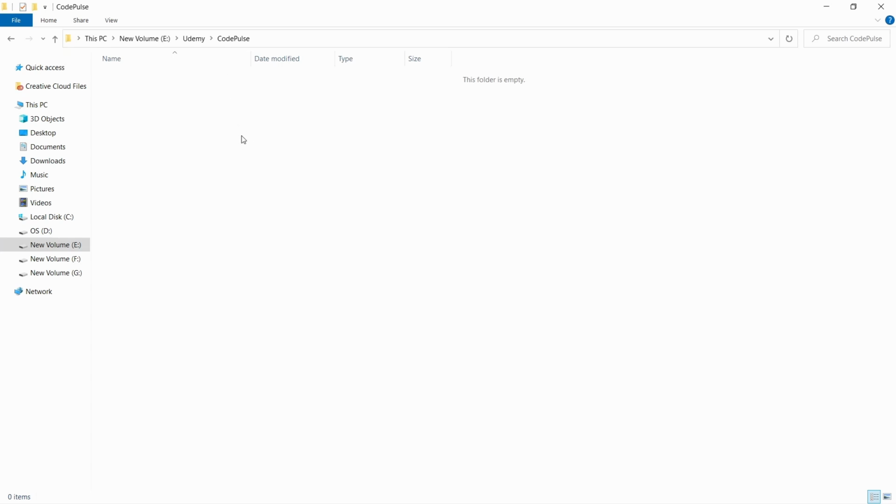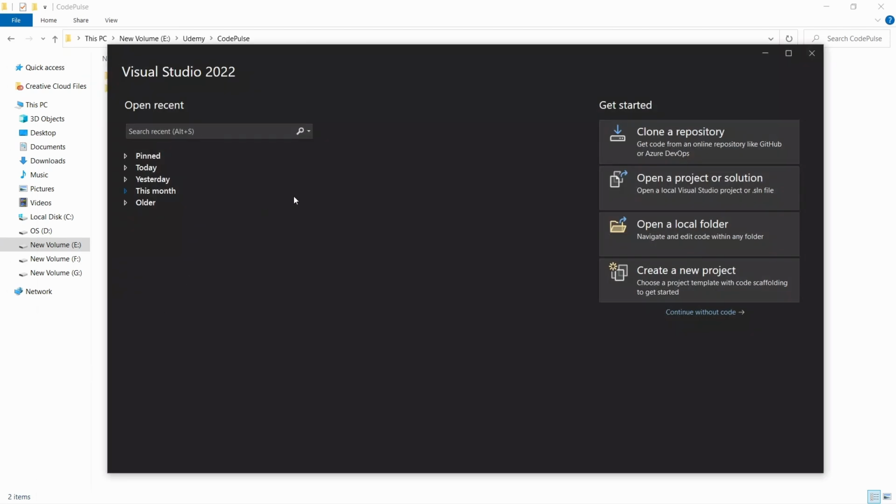So in here, I will create two more folders, one for the API and one for the UI. So let's create a folder called API and another folder called UI. We won't be doing anything in the UI folder as of now, but we will create a new ASP.NET Core Web API in the API folder. So for that, let's open Visual Studio, and this is the Get Started window of Visual Studio.